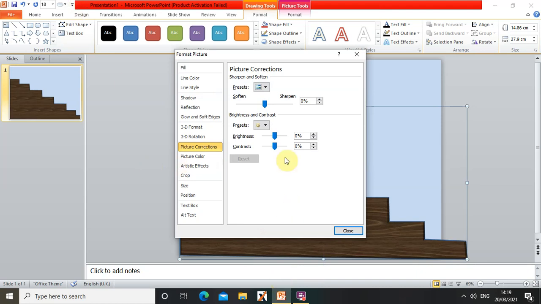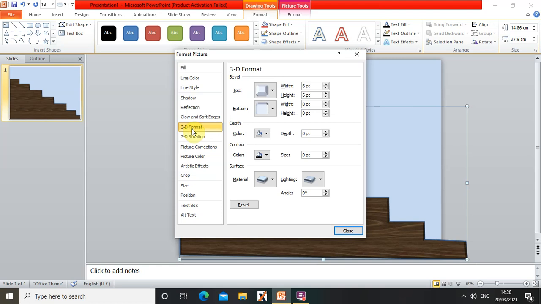There are so many of them, but we don't need any of them. We just need to go onto 3D format. So we just click onto that. And here's all the color 3D. So this is all the settings for the 3D format.